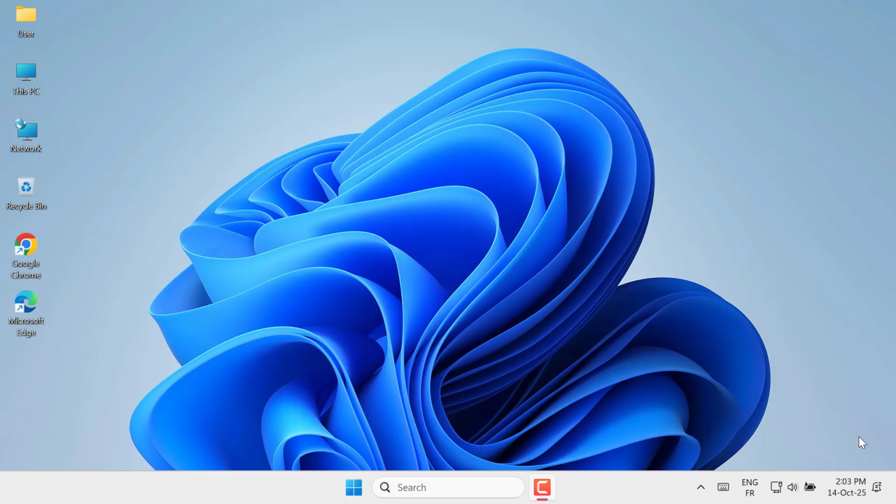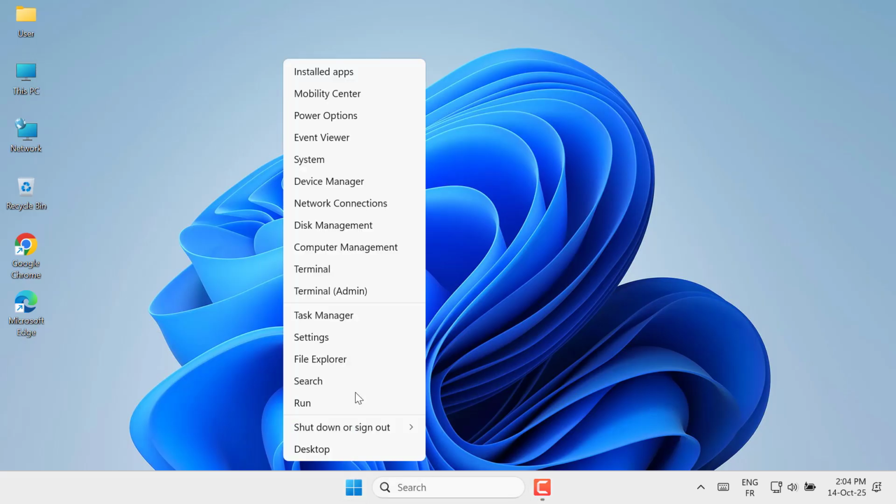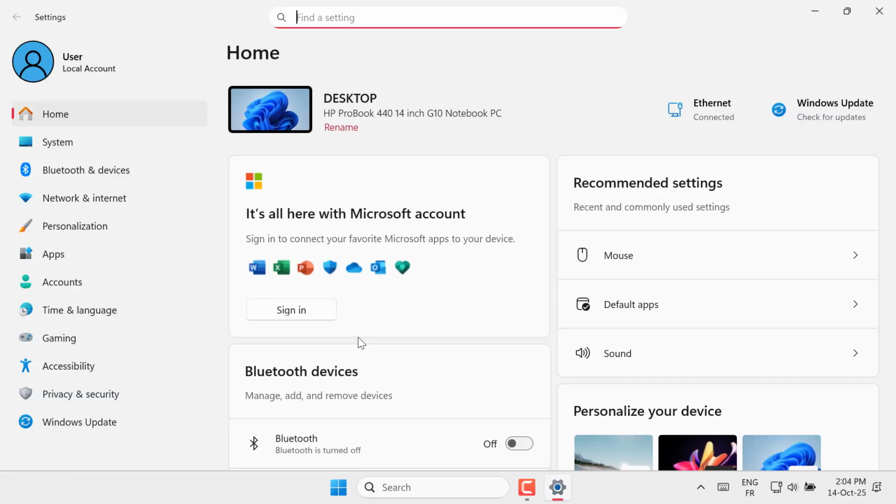First, move your cursor to the Start icon at the bottom and right-click on it. From the menu that appears, click on Settings to open the Windows 11 Settings panel. Next, in the Settings window, locate and click on Accounts.